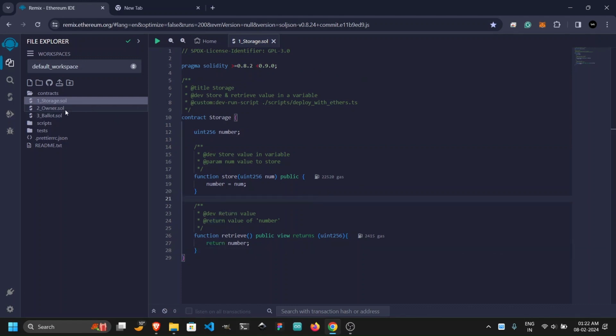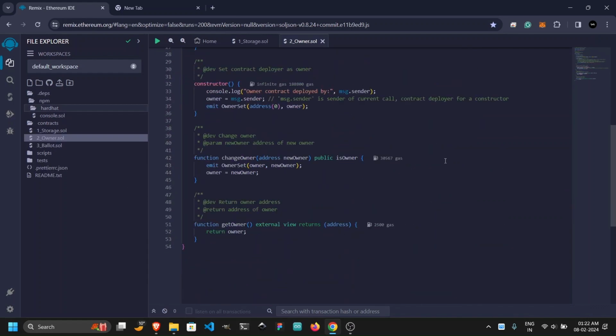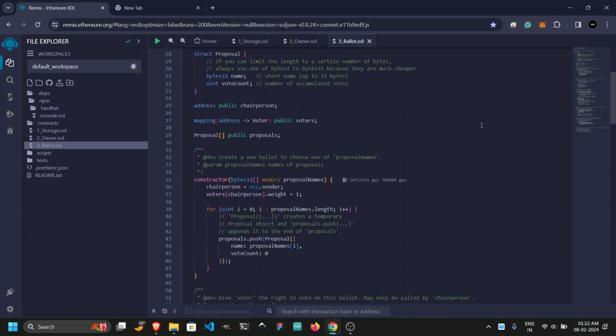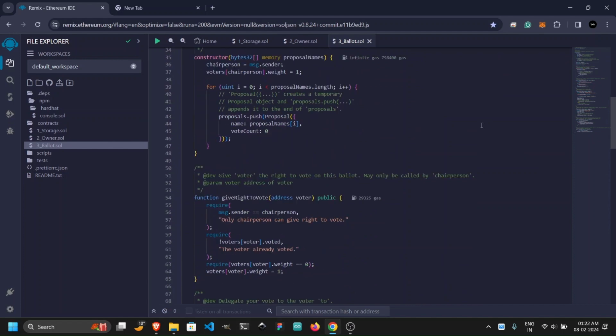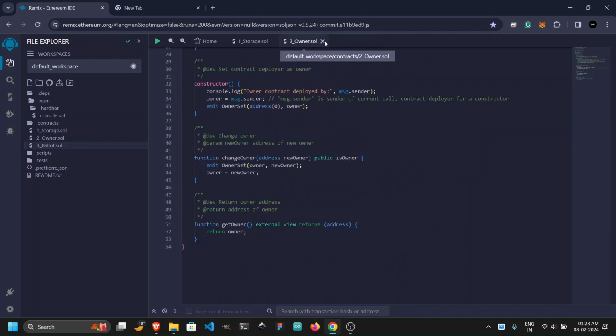Okay, and the next contract is Owner, which is a much more implemented way of writing smart contracts. We will also see this. And the third is Ballot. This is a voting smart contract example we can use, or we can look at for understanding the Solidity language. Let's quickly close all these three.